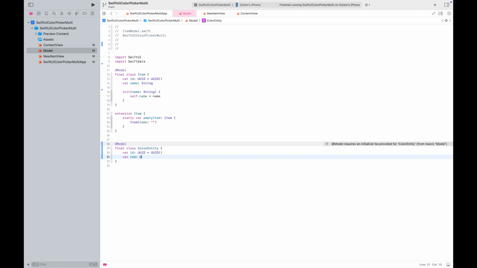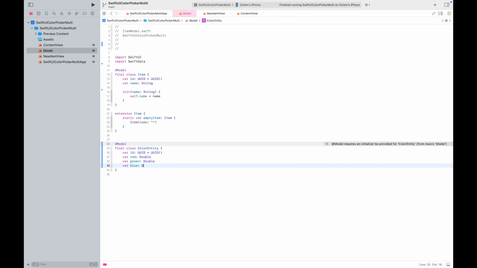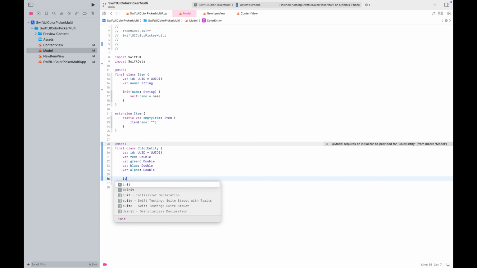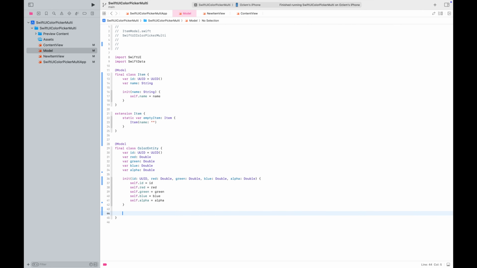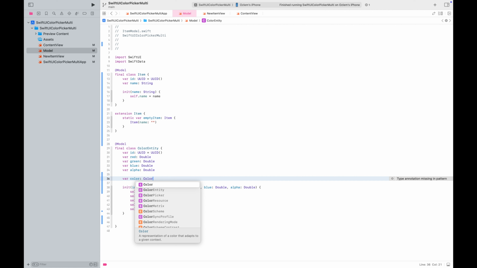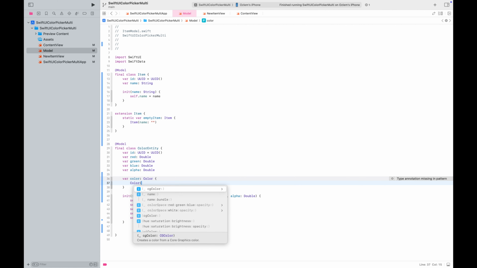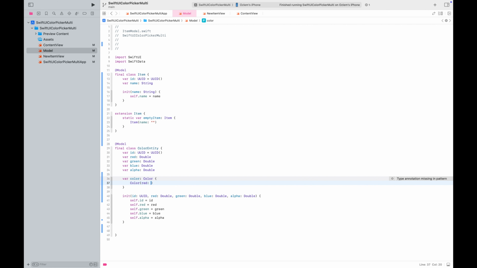In this model, we will persist the red, green, blue and opacity values as double for the color. As we already know, we can't save a color directly, but we can compute the color using the RGB values saved in our model. This computed color property will use the RGB values to generate a color for us.